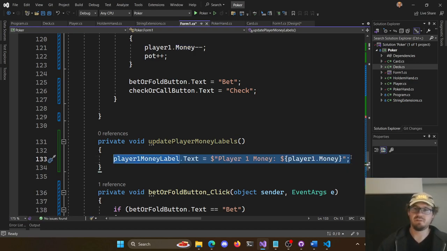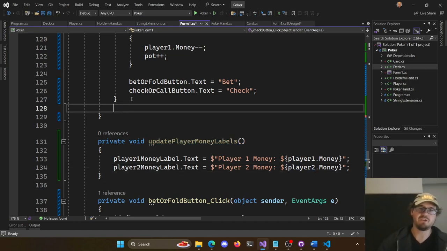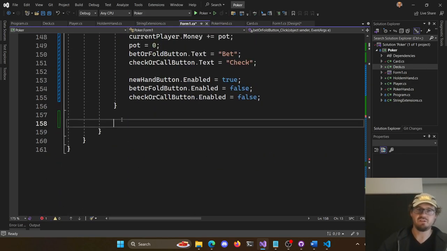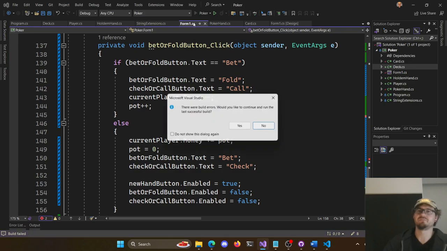Player two money label, player two's money. Cool. We can update the money label at the end of each of these, regardless of whichever one it was. Let's go ahead and do it. We'll update their money labels.